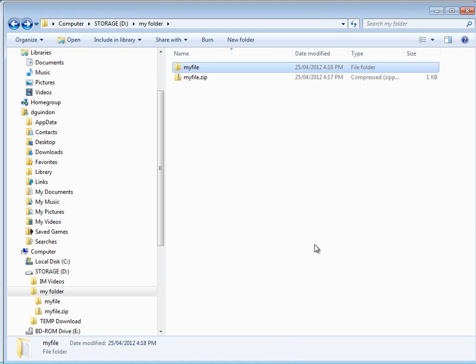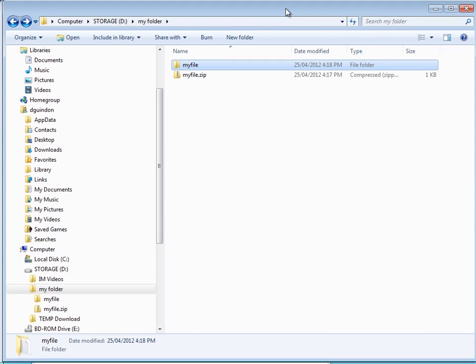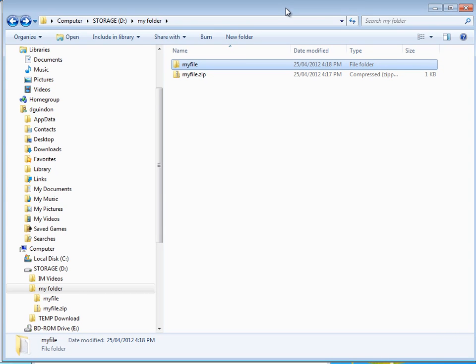So it's actually just as easy in Windows 7. But I believe in Windows XP, I'm not sure if that's available. So I'm not positive. But anyhow, you still got the 7-zip option. So that's basically how you unzip and zip a file or a folder containing files on your PC.